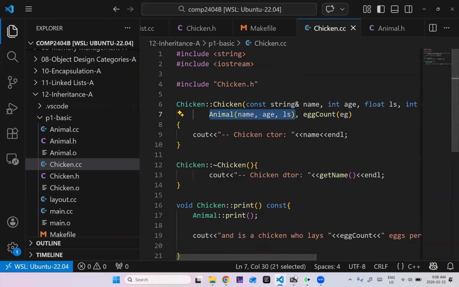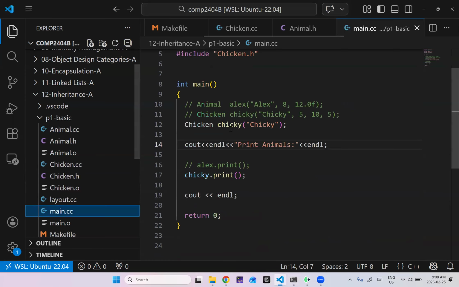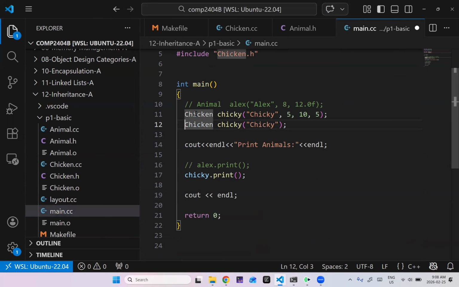So now my chickie, well, let's give chickie some actual parameters. So now I have an age of 5, a lifespan of 10, and an egg count of 5.